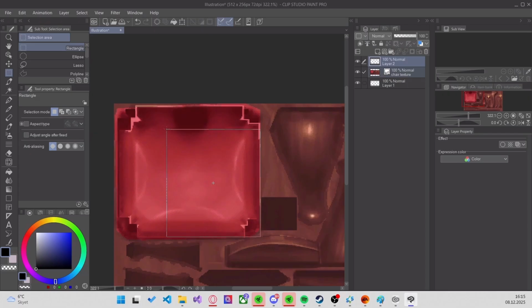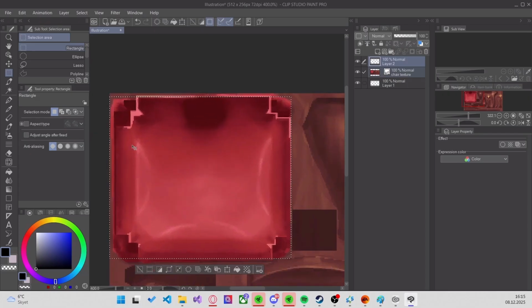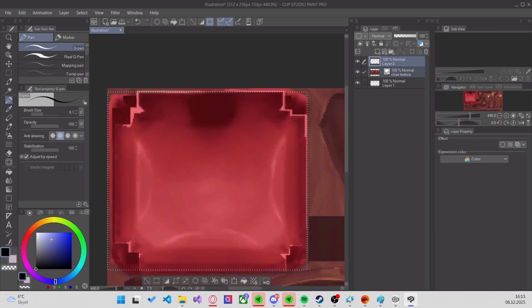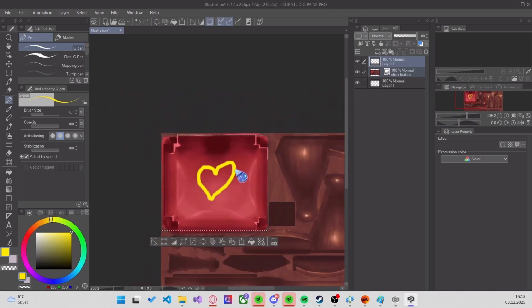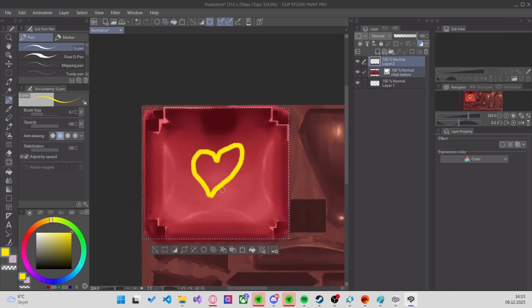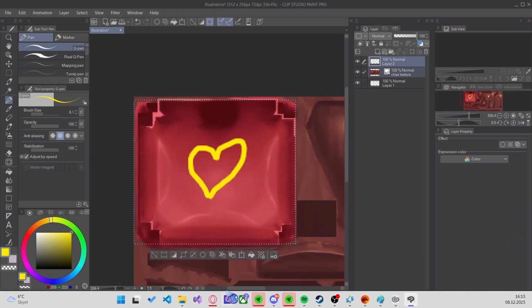You can also add a mask to this, so that you are forced to stay within the lines and can still select things, but I'm just gonna make a small edit, so I'm just gonna do it in like this, and I'm gonna select yellow from the color wheel, and I use a pen tool to draw a heart. Just a small little edit.